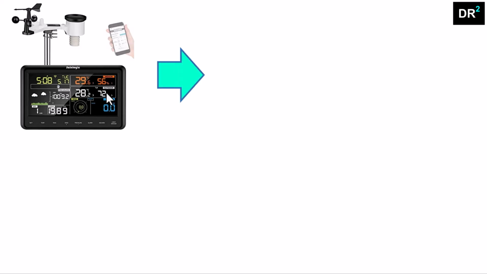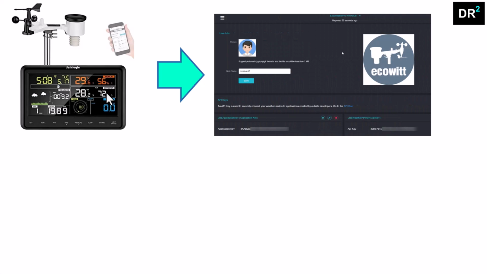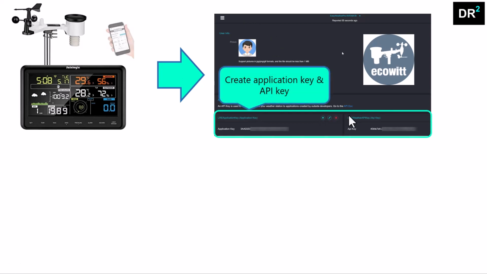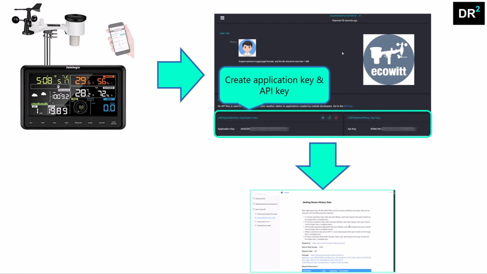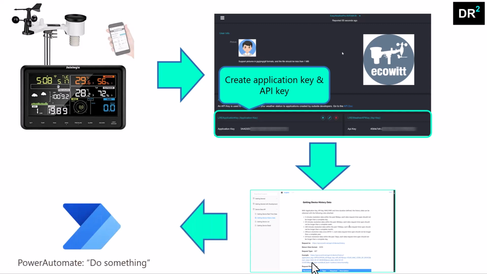Of course, assuming that they're mainly working outside and not that they are office workers that sit in an office with an air condition. But with this information and this tool set that allows me to create an application key and API key, and the documentation that allows me to get the data here through an HTTP call, I can then use Power Automate to define whether there is a risk for my employees or not.